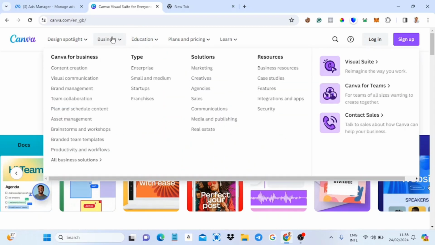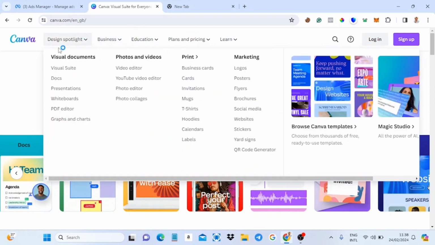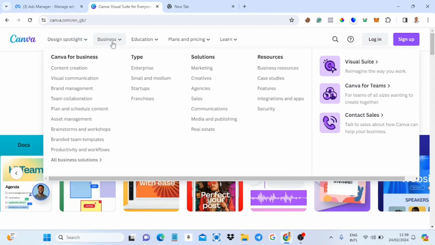One advantage of using Canva, as opposed to other design applications like Adobe Studio, CorelDraw, Photoshop, and everything related to that, is that as you can see right here on my screen, under design spotlight, the business, it gives you a whole lot of templates to work with, and you won't have to always start from scratch when designing your project. That way you save time and even save money instead of hiring a graphic designer.